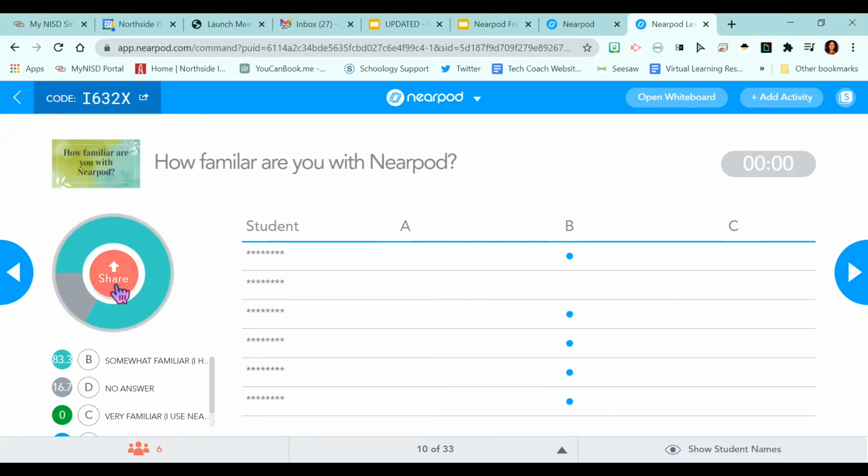And I could share, if I click on share, it should be sharing the results with you so that you can see it as a student. Or I can click unshare, and then you no longer see the results. So depending on your purpose for the poll, sharing it with the students so they can see the information might be good. But if it's something that you want to keep private, you can unshare it.